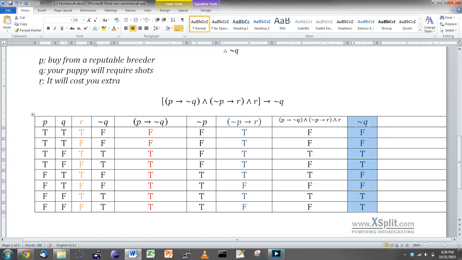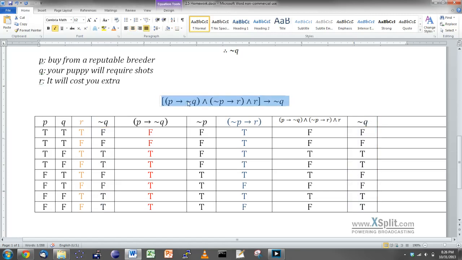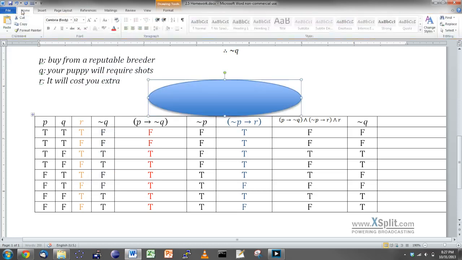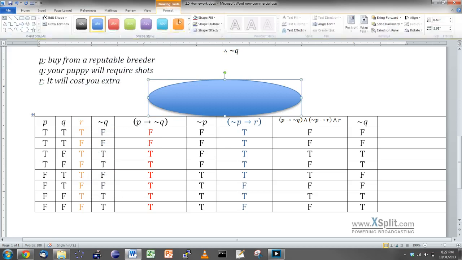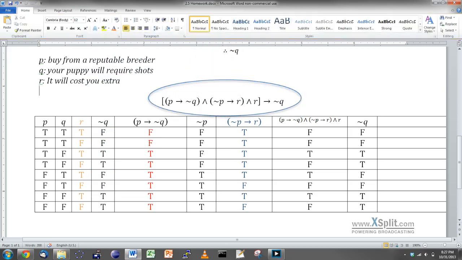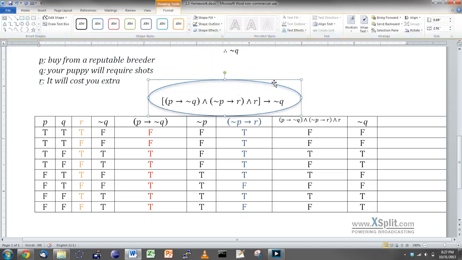If I want to do an implies, I'm going to go ahead and just do this. And then this whole getup that we have right here, I'm going to call it just the therefore. Generate a shape. Oh, beautiful. Let's get rid of the fill. No fill. So I'm going to call this big blue thing the therefore.